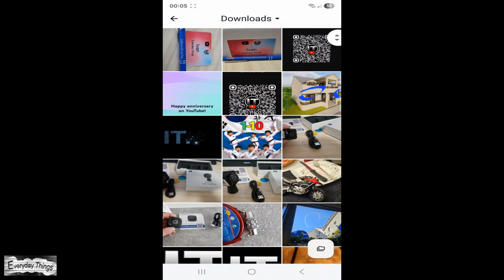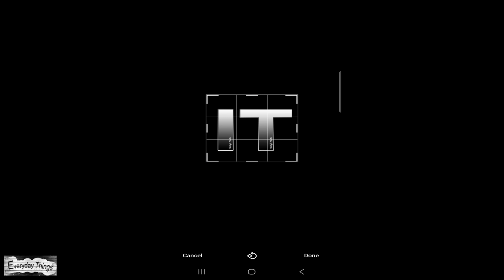Once you open it, just select the photo you want to use. After choosing or taking a photo, adjust and crop it if needed, then tap Done. And that's it.